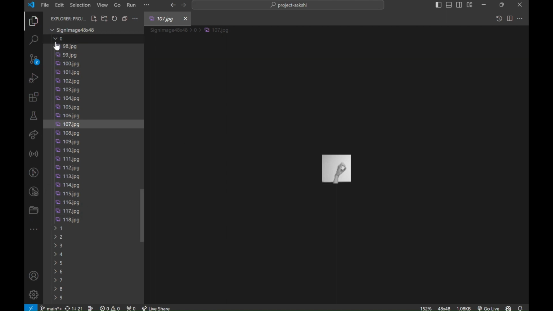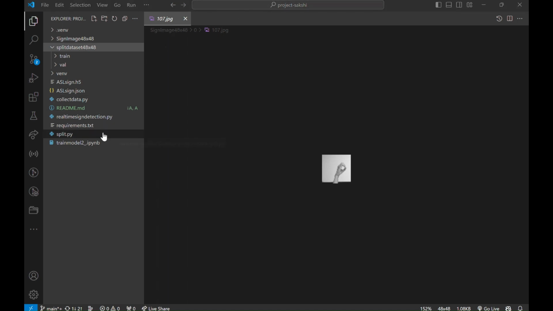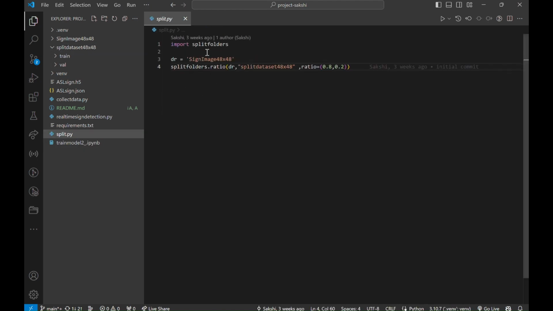Moving further, we have split the dataset into two categories, the training and the validation set. We split the dataset using the split.py Python script. Here you can see we have imported the split-folders Python library, which provides a very simple way to split a dataset into separate training and validation sets. It automatically splits a folder of images into separate folders for each of these sets. We have split the dataset in the ratio 0.8, that is 80% for training, and 0.2, which means 20% for testing.